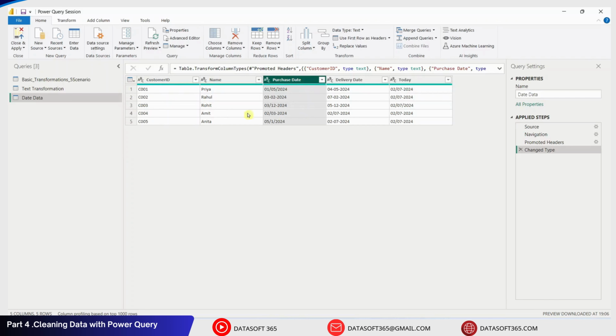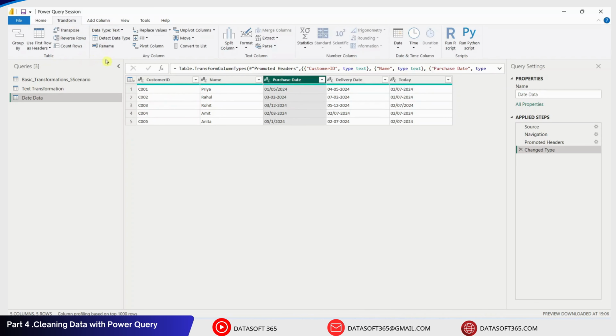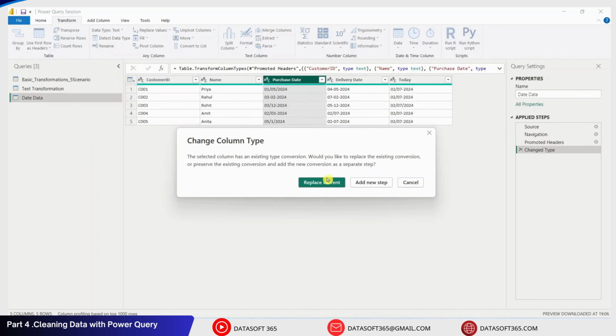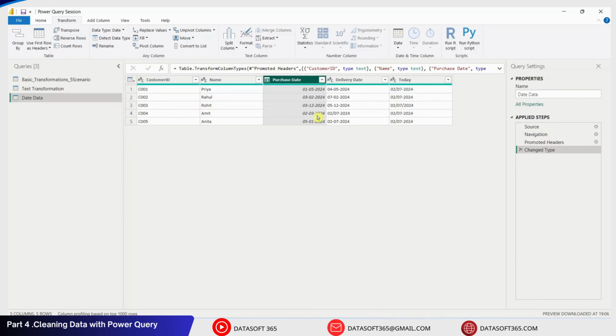As we said earlier, at the top you can see all types of transformation. For example, here you see table related transformation, then column related, text related, number related and date time related transformation. Similarly, we will go to date time related transformation. We'll select date and do the transformation. First of all, before doing date related transformation, we need to change its data type. Here you can see it has been detected as text. We will convert it into a date. We click replace current. Now Power BI has automatically converted it into a proper format.